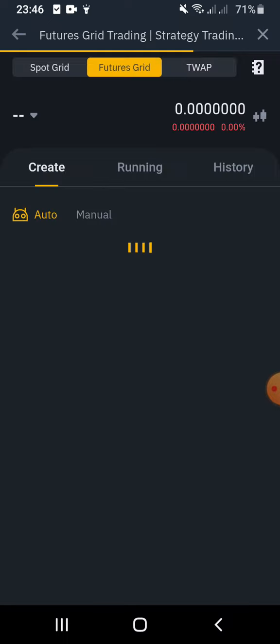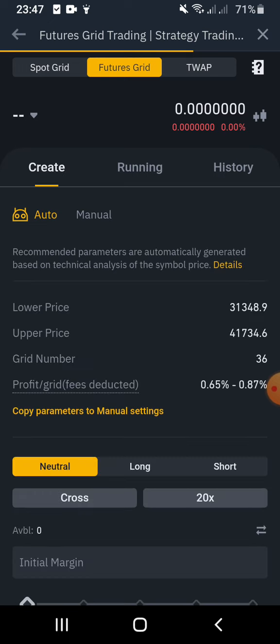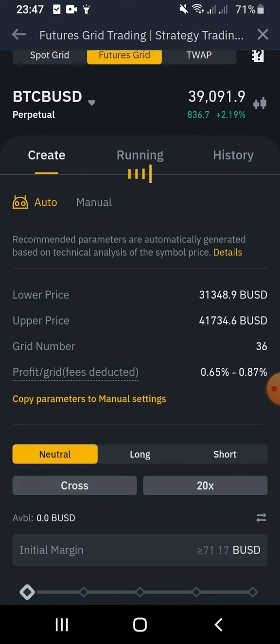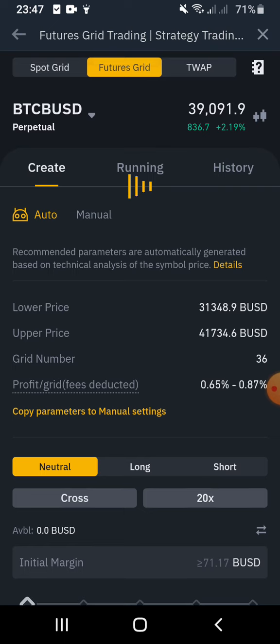The Binance grid trading bot can be used for spot trading, futures trading, as well as TWAP trading. For this tutorial, we shall focus on the futures grid trading, how to set it up, and how to profit from it, as well as some of the benefits it has.